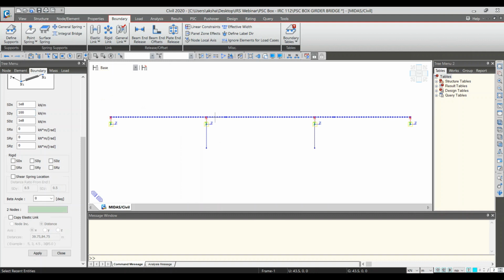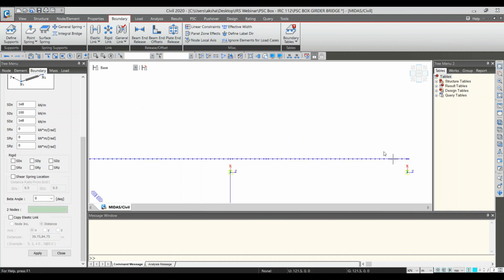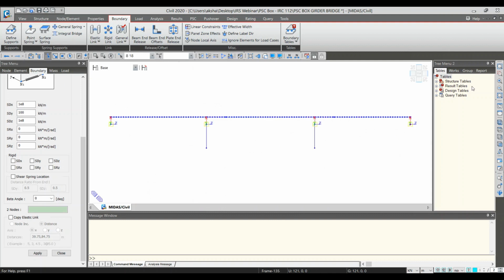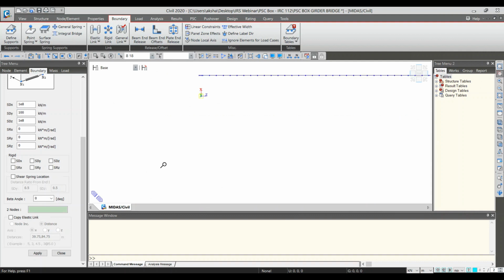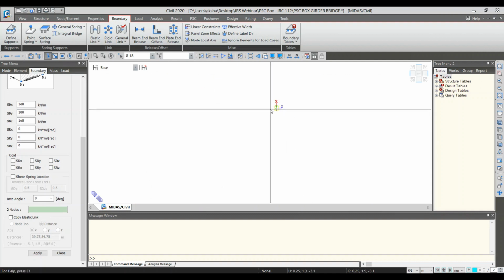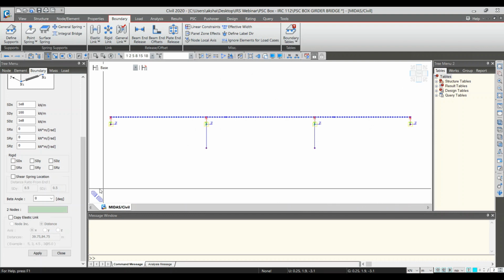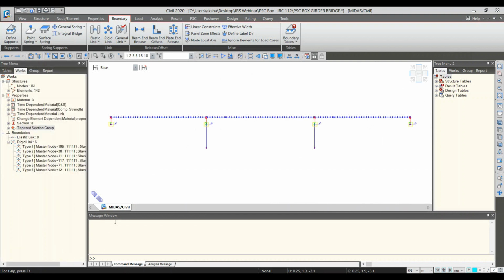Now coming to the support definition, so I would just select only the bottom nodes. So I will just zoom in. I'm just selecting these support nodes. Similarly over here, I'm just selecting the bottom nodes, my support nodes, right? So I'll just close this.